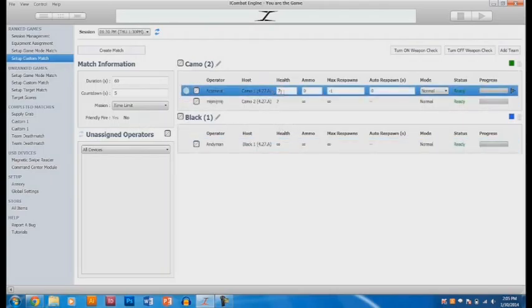Over here I can click on that player and change their health, ammo, respawn, and respawn time, as well as their mode. Health I can make whatever I want. Zero for ammo is unlimited, it'll go by the magazine and the smart mag that the gun is using. For max respawn, the value of -1 equals infinity. You can also put zero so they can't respawn at all.